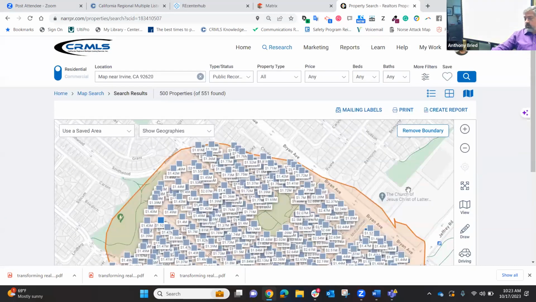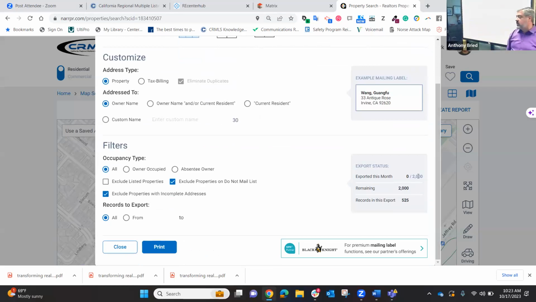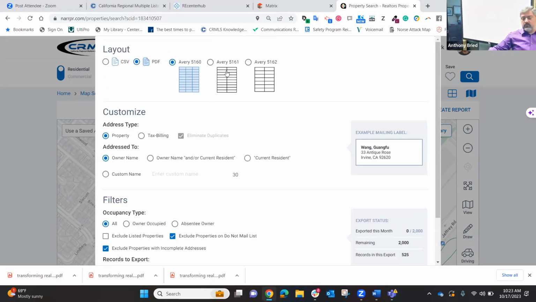First thing we're gonna do, come over to the top, we can create mailing labels. RPR allows you to create up to 2,000 mailing labels each and every month at no cost. All I've got to do is create my mailing label. Very simply, pick out your template, right? The Avery mailing labels 5160, 5161, or 5162.